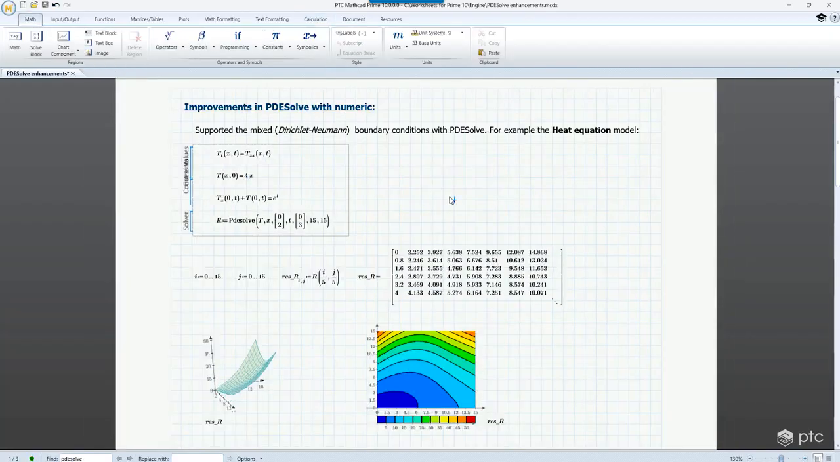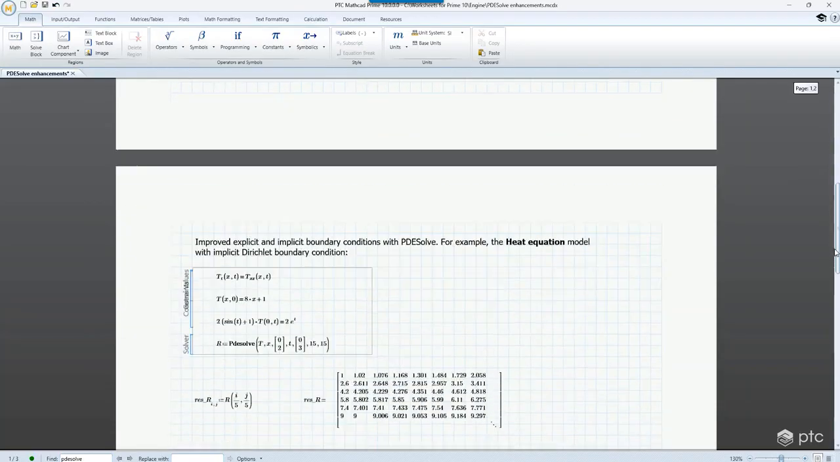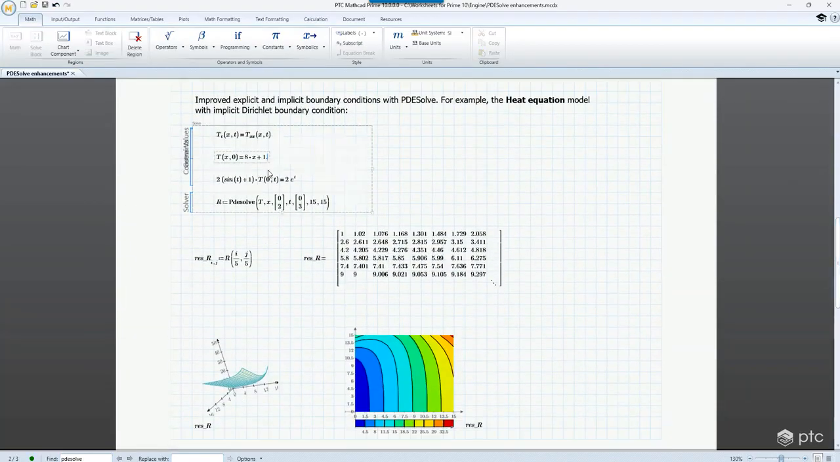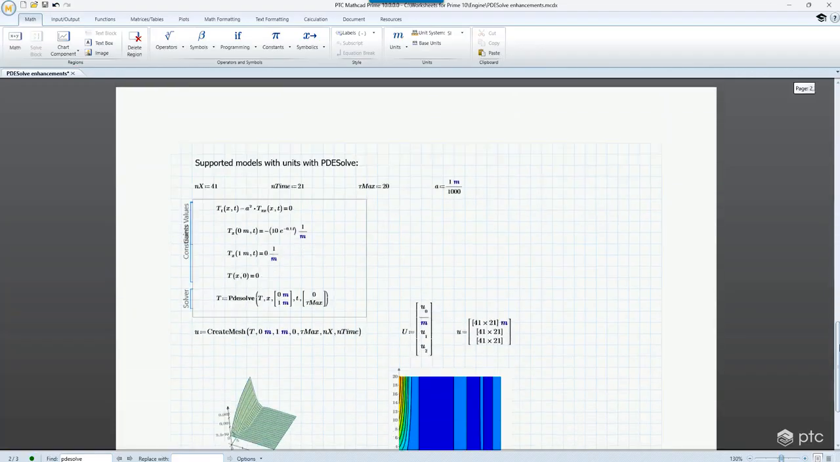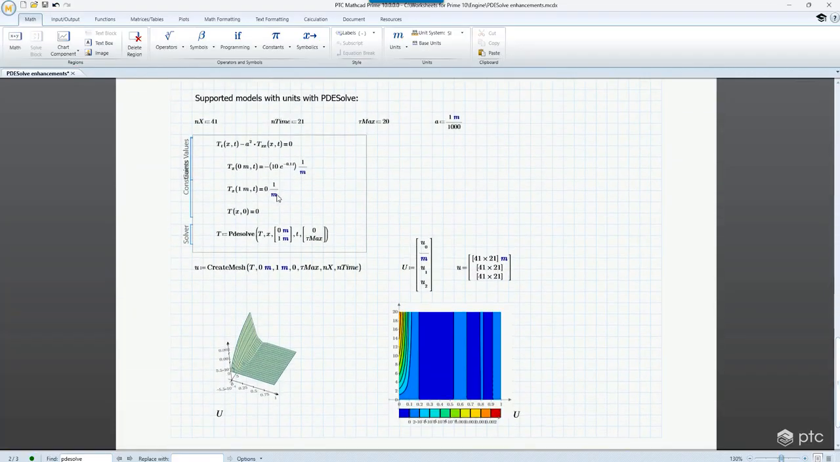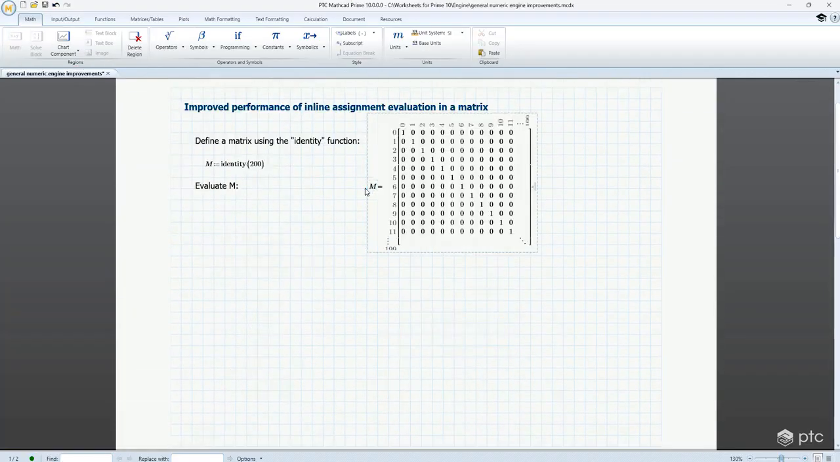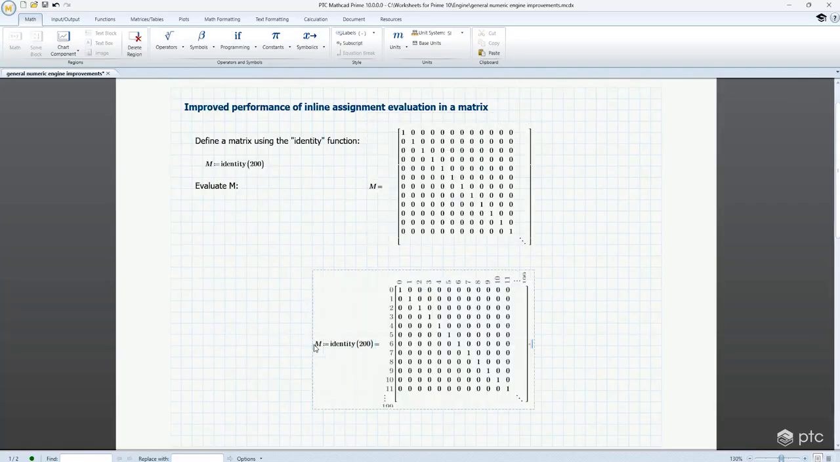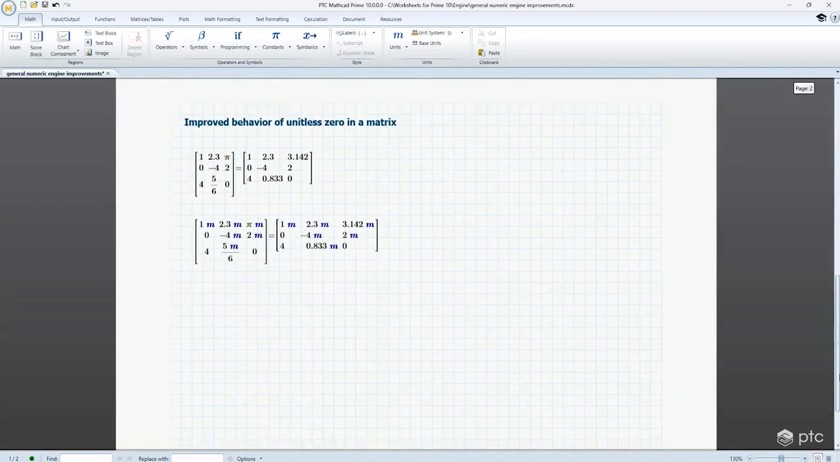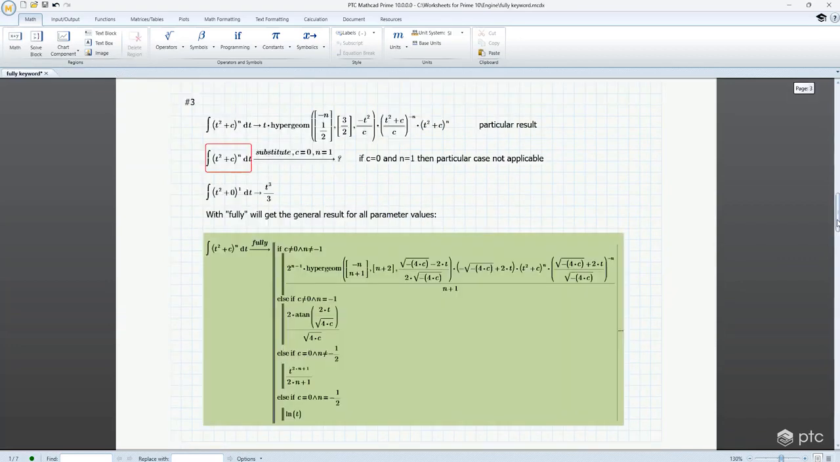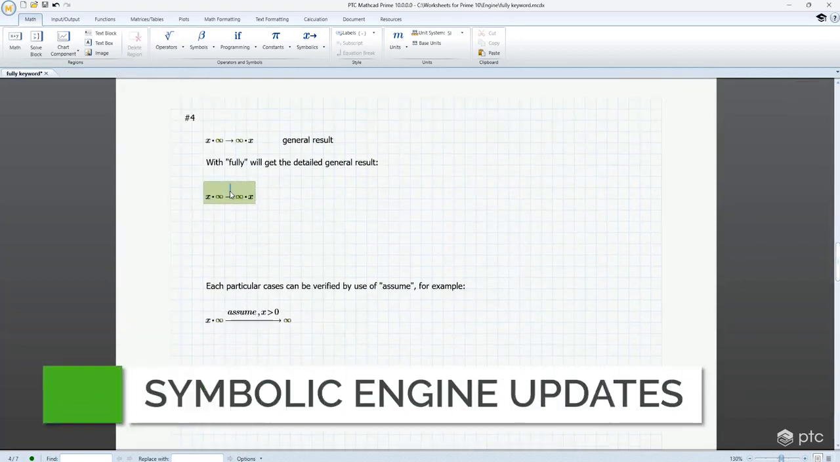Building off the last release's pdesolve, you can now set mixed boundary conditions, along with implicit and explicit boundary conditions. We also added unit support. The Numeric engine also has improved behavior of inline assignment and evaluation in a matrix, as well as handling unitless zero in a matrix. We've continued to improve and enhance our Symbolic engine per customer-driven requests.